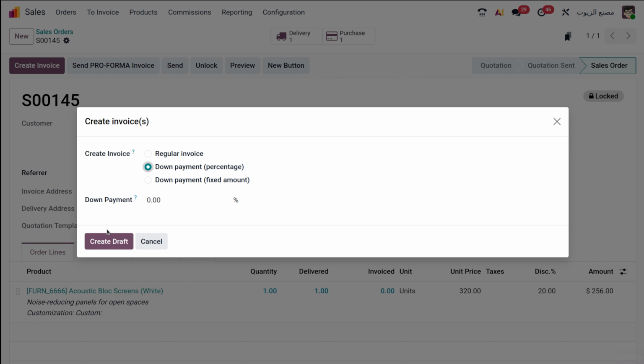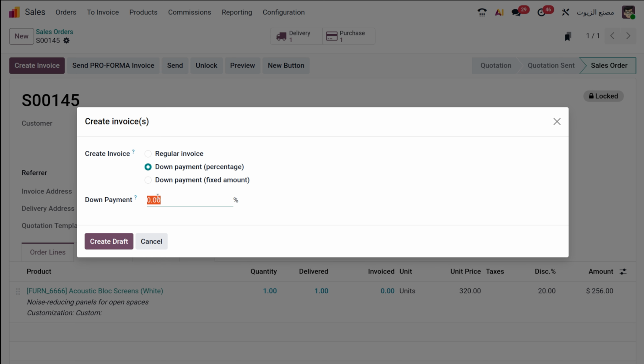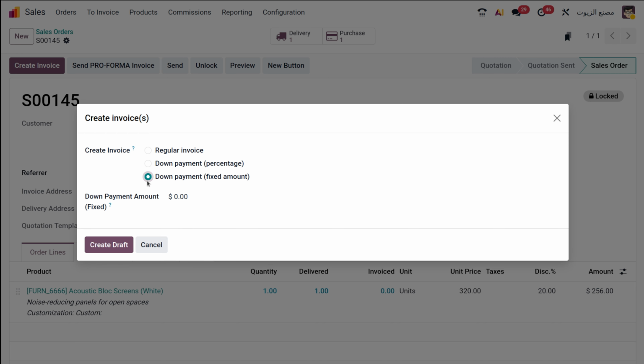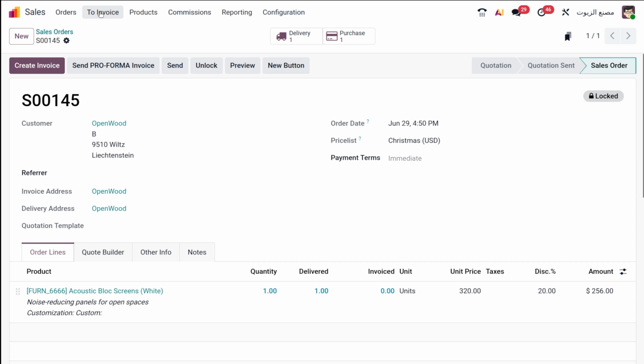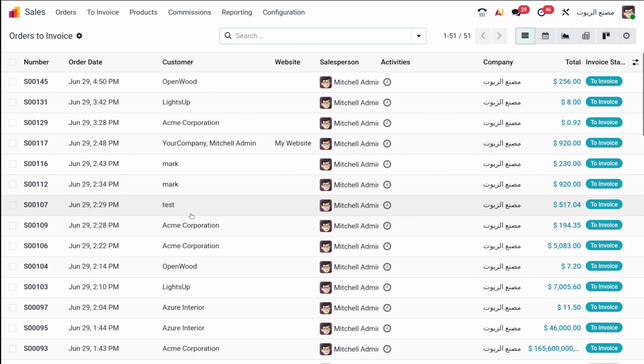Like if you are setting percentage, you can create draft. So you have to specify how much percentage you are giving. If it's 50, then it will create an invoice for 50% of the total amount. Or if you're setting it to a fixed amount, you have to specify the amount for which you are creating the invoice. So it's that simple to deal with the invoices. The ones that are to be invoiced can be found under the orders to invoice section.